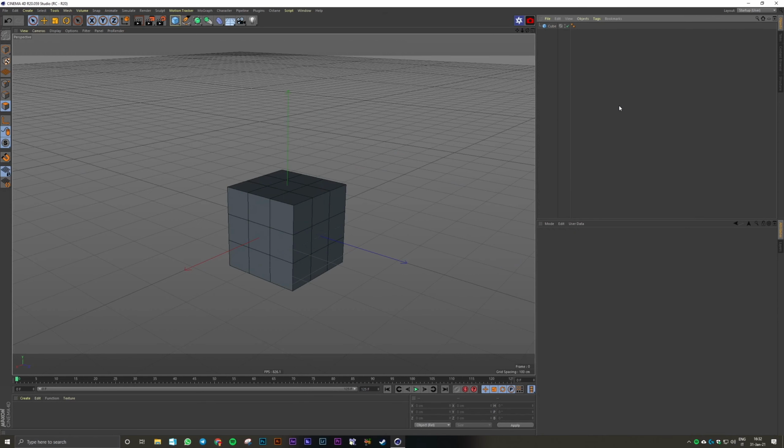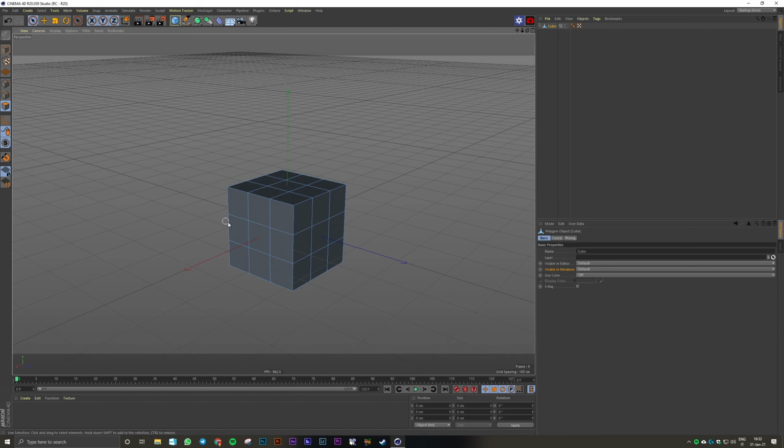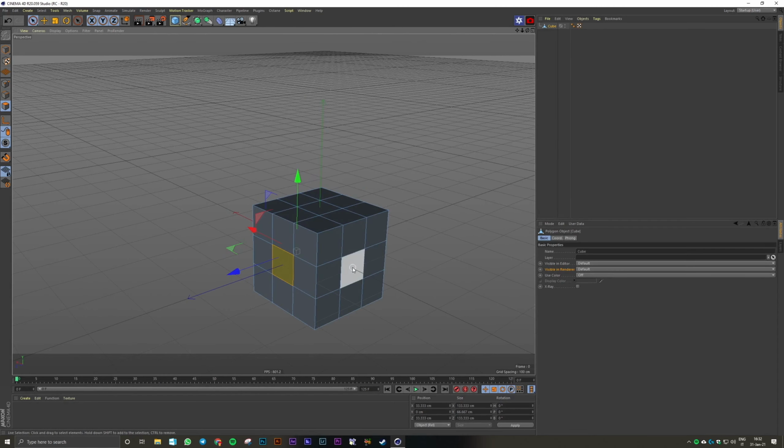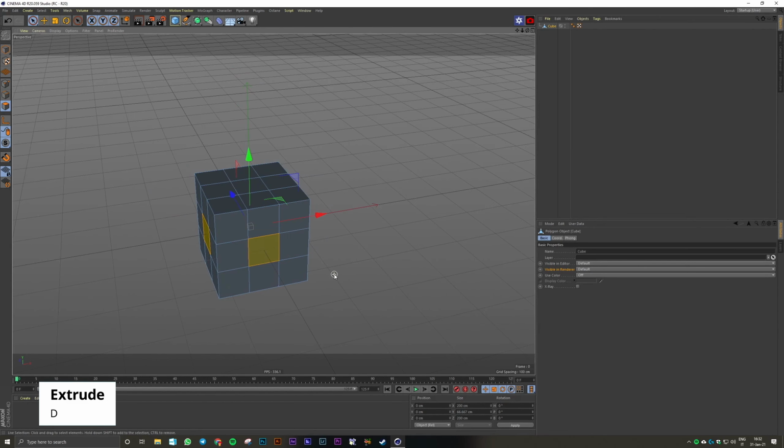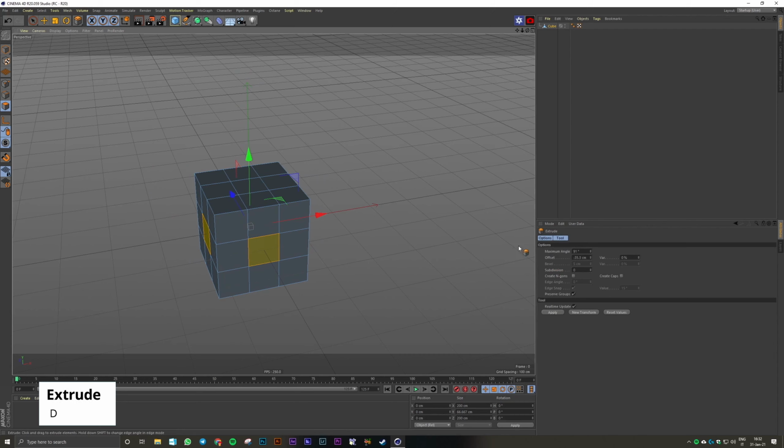One of the most useful ways to edit polygon objects is definitely using the Extrude tool. Select the cube and press C, and then select 4 faces, pressing Shift to add them to our selection. And press D to enter the Extrude tool. Holding the left click of the mouse, we can extrude the faces we've selected, both inwards and outwards.